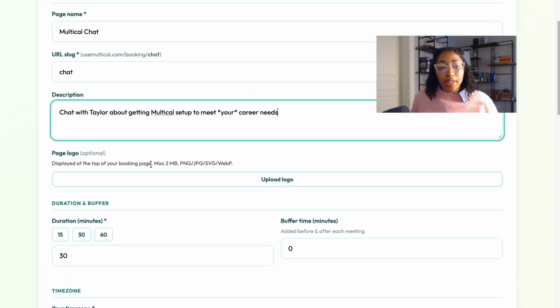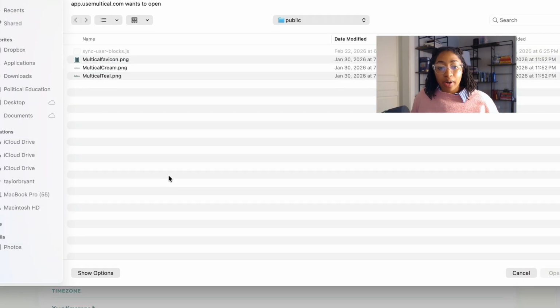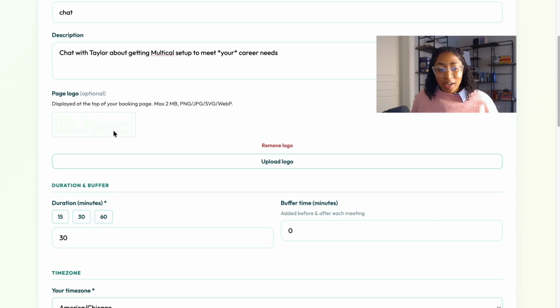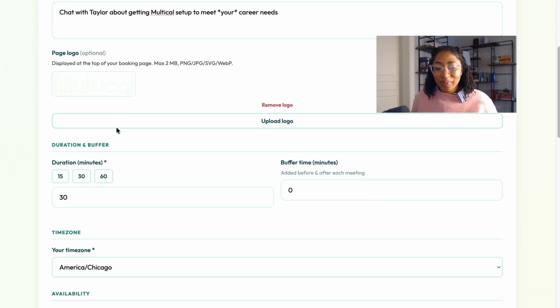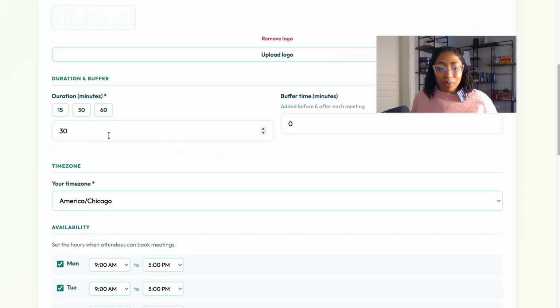Now I have the option to add a logo. I think I'm going to add the multi-cal logo. So you can't really see it here, but when I show you the page, you'll see why I chose this lighter color. It's going to look good. It's already preset for 30 minutes, so I'm going to go with that.